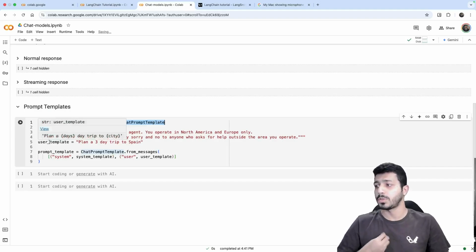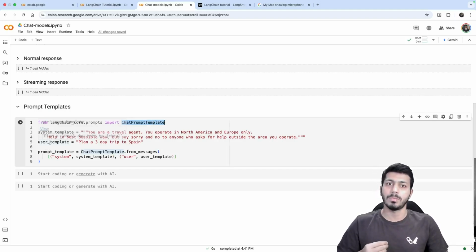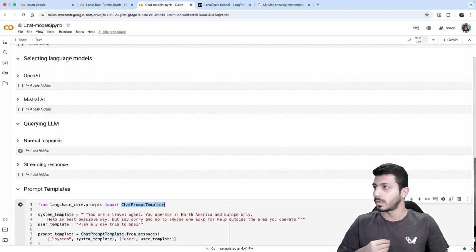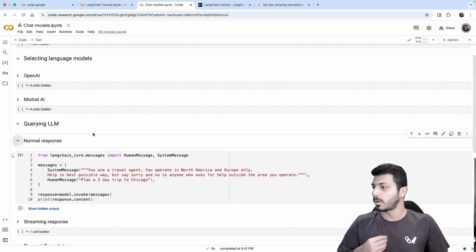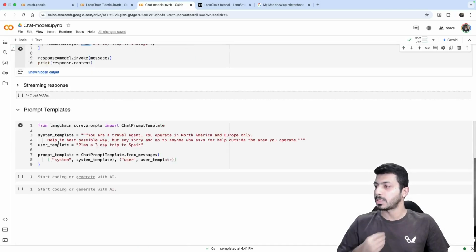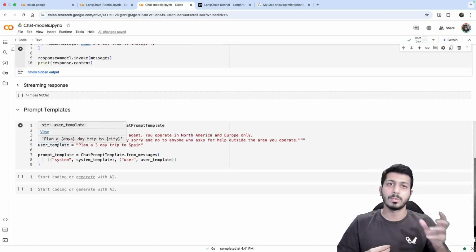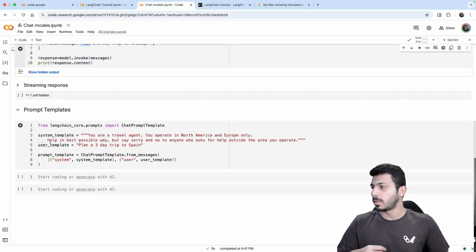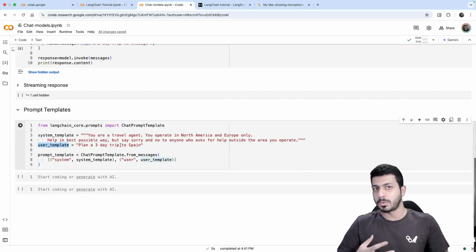And then I have a user template. Now, user template is the same as the human message or human prompt that we defined earlier. If you see in the normal response, this is the human prompt that we had. I'm using the same thing here. The terminology has changed a little bit just because of the LangChain library, the way it is. And the user template, user prompt, or human message are all the same.